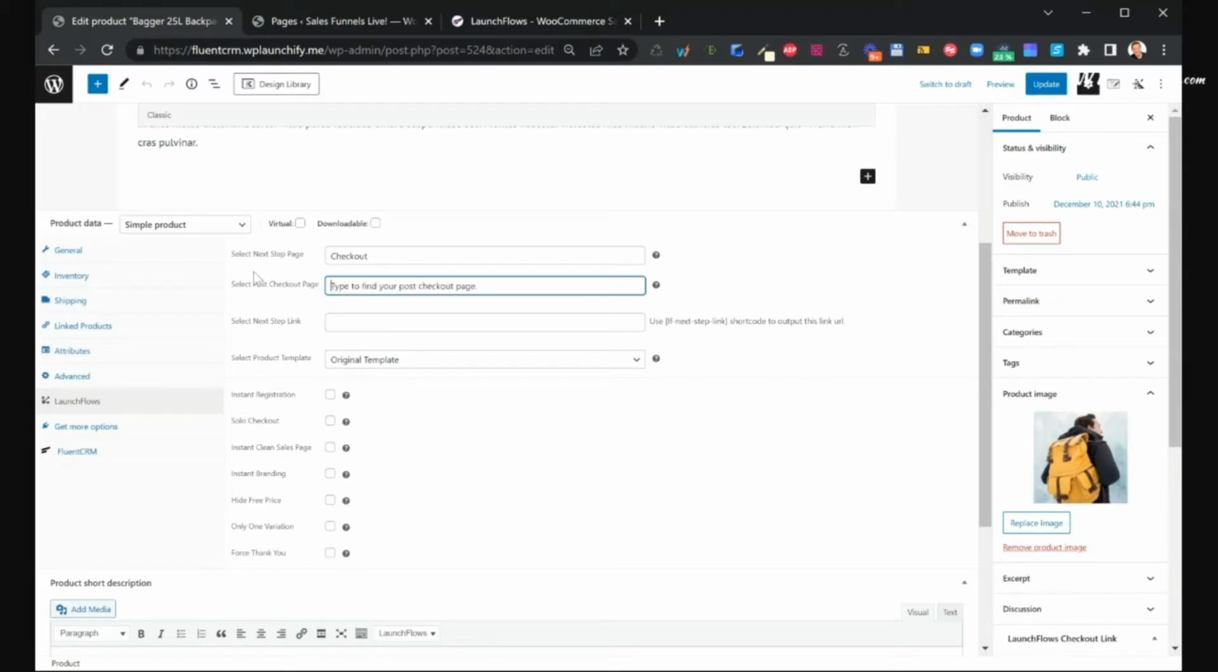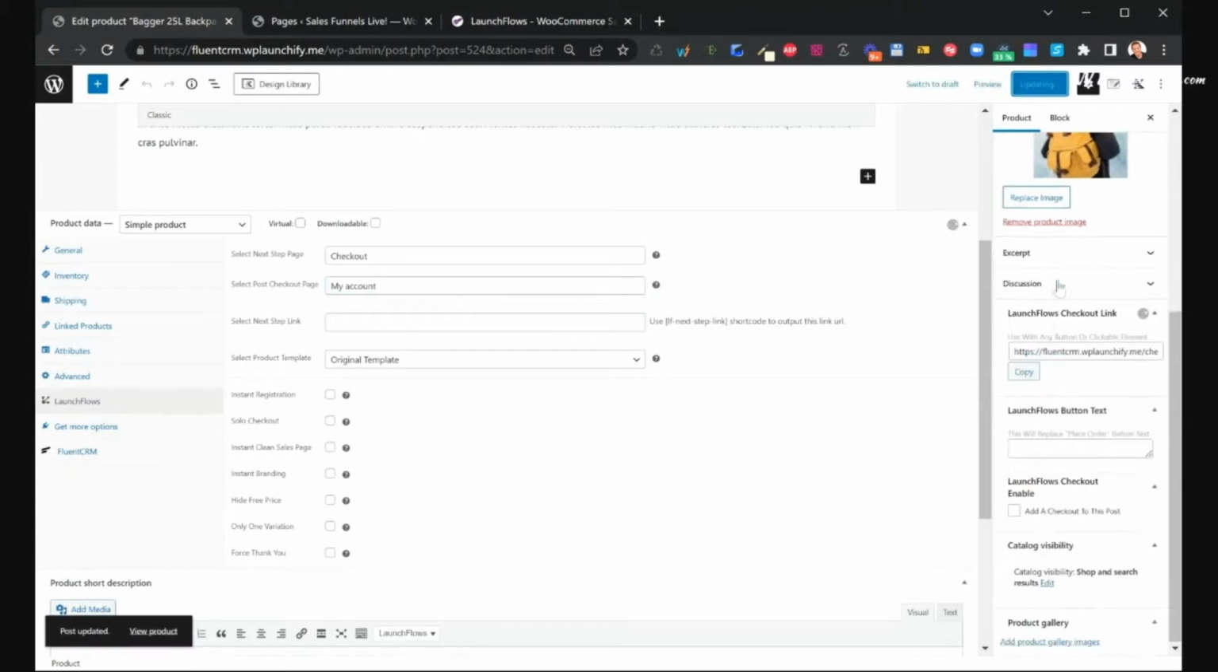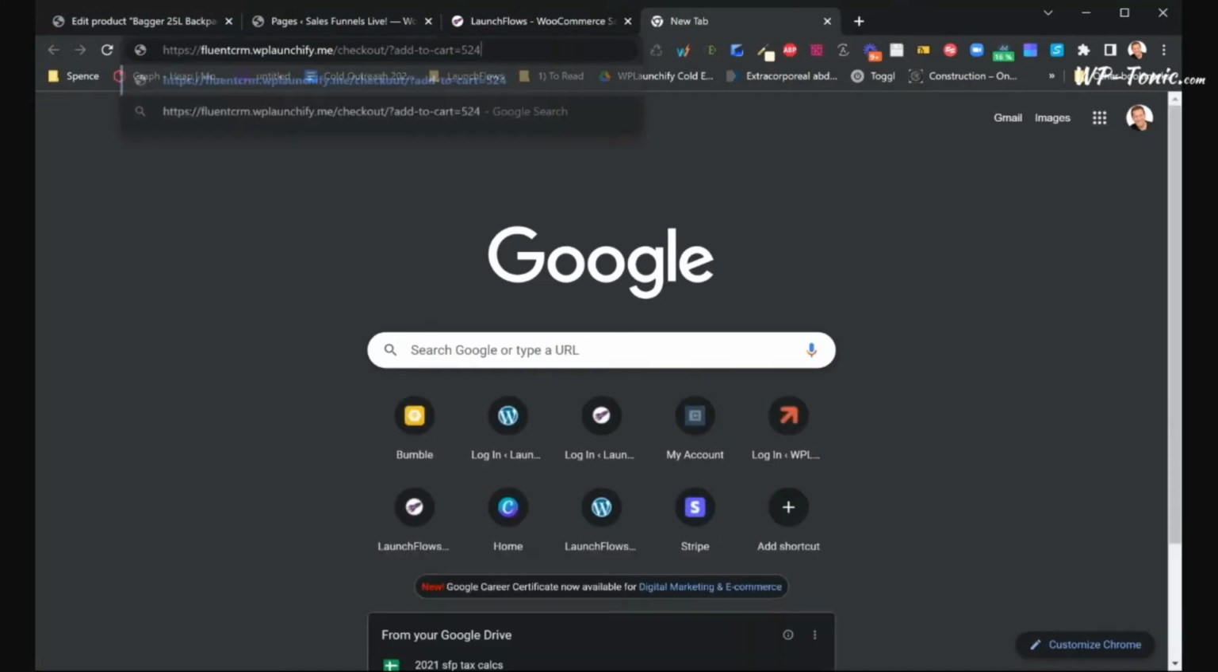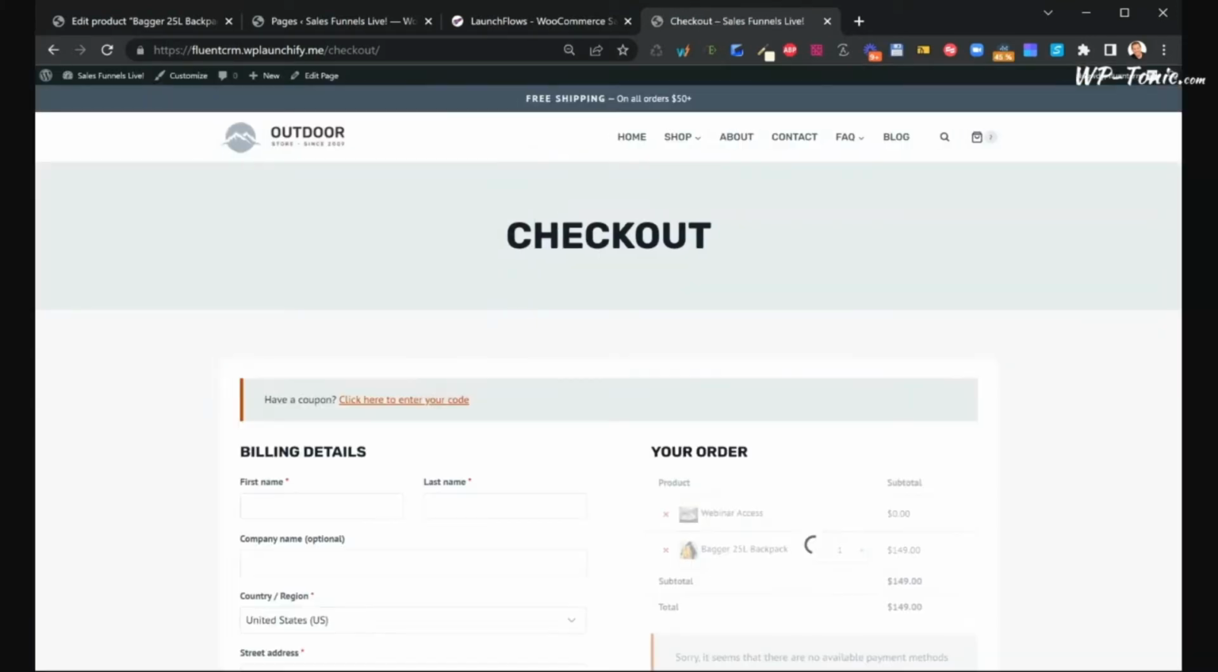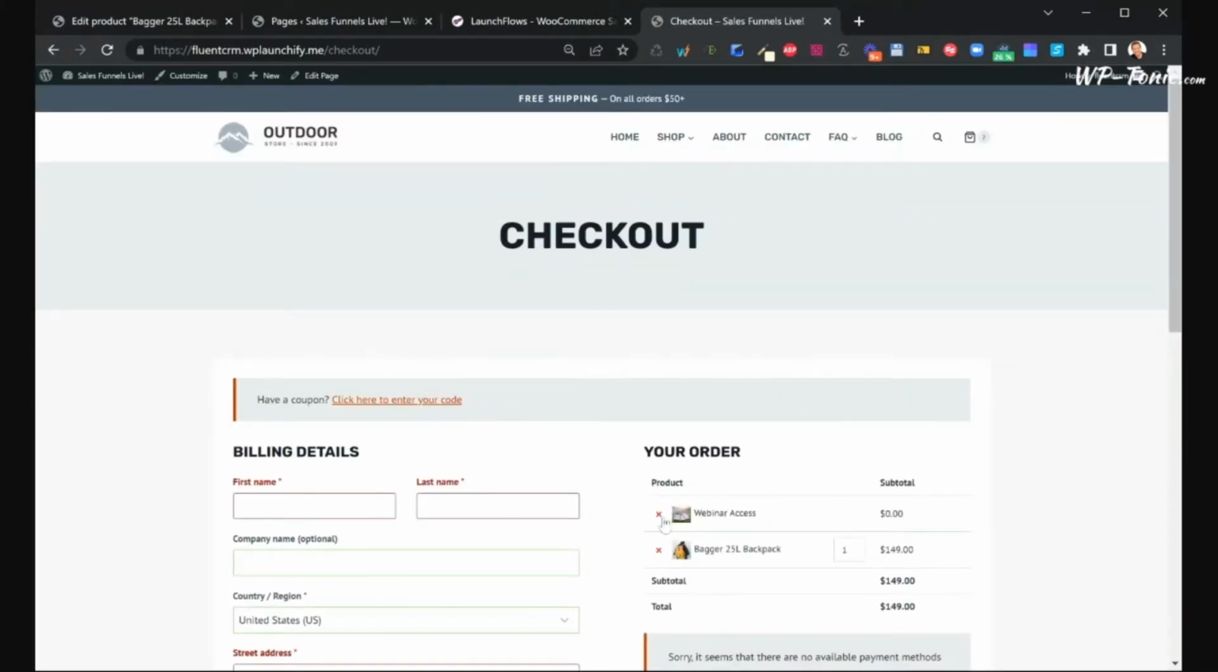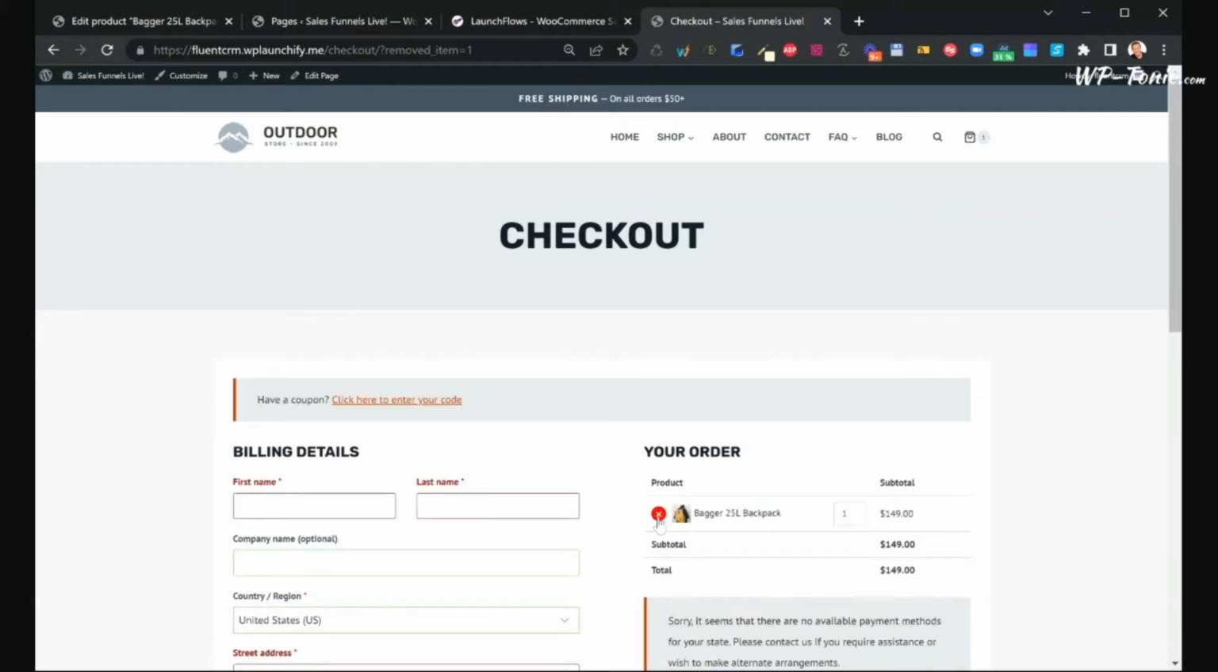So let me just make sure I got the right page here because I deleted that extra My Account. Okay. LaunchFlows on any product gives you this custom checkout link. So all I need to do is click copy. Now, what does this do? Watch what this does. I paste this link directly or with any clickable element, and it sends that particular product directly to the checkout. I hope you noticed that I didn't have to do anything special. Let me do it one more time to make sure I make my point.